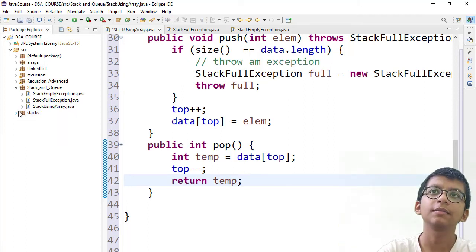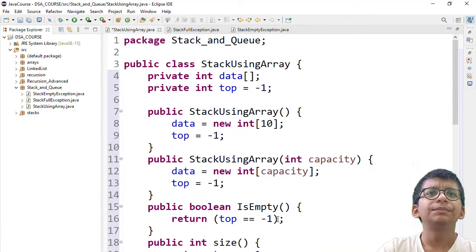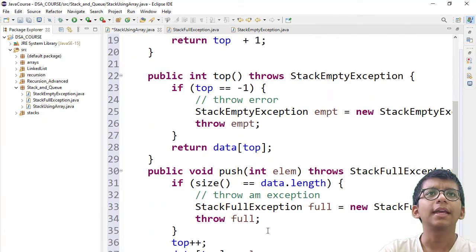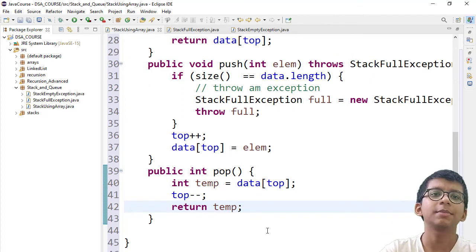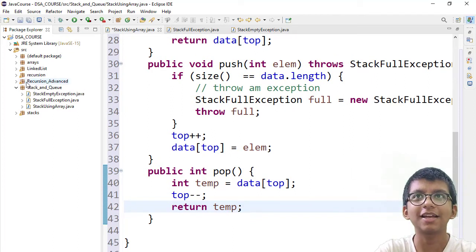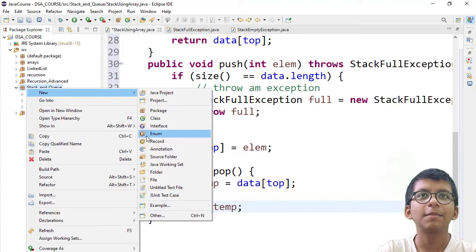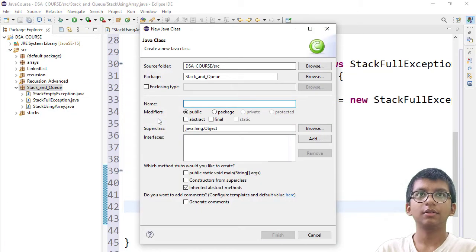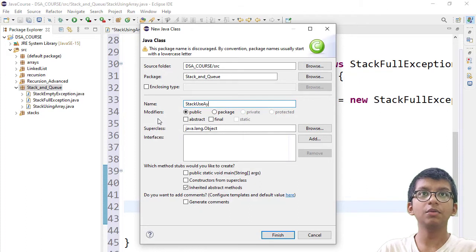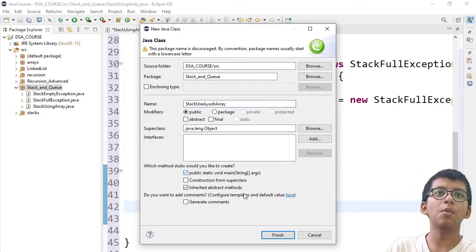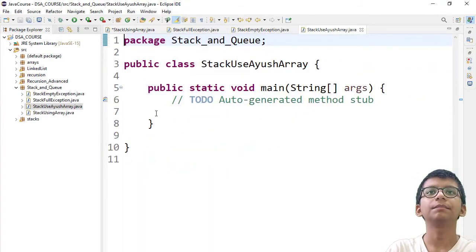Now what next? Okay, done. All those functions have been done. Now it's time for using this array stack. Make a class. I will make a stack, using the array. I have to play with it. Okay, finished, done.